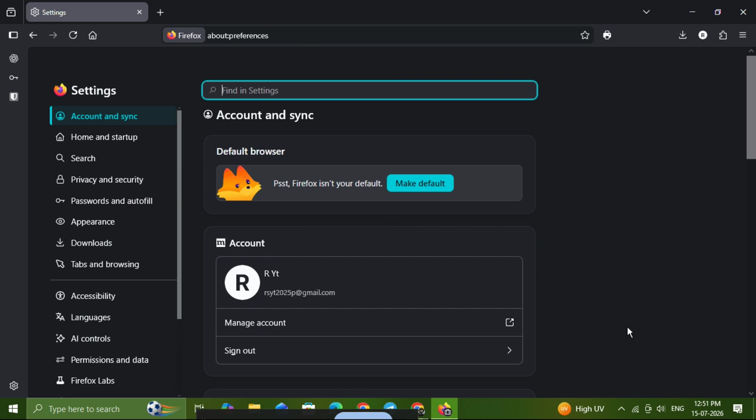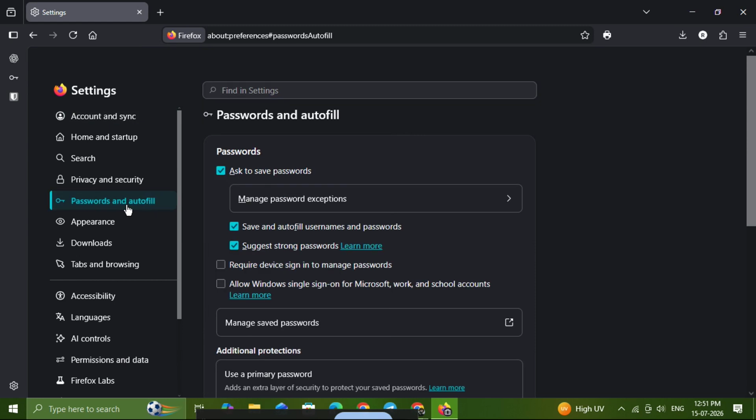Once the settings page opens, look for the section called Passwords and Autofill. Depending on your Firefox version, this may be listed under Privacy or Autofill-related options, but the wording should be very similar. Click Passwords and Autofill to open the password management settings. Here, Firefox keeps the options that control whether your browser remembers login details for websites.